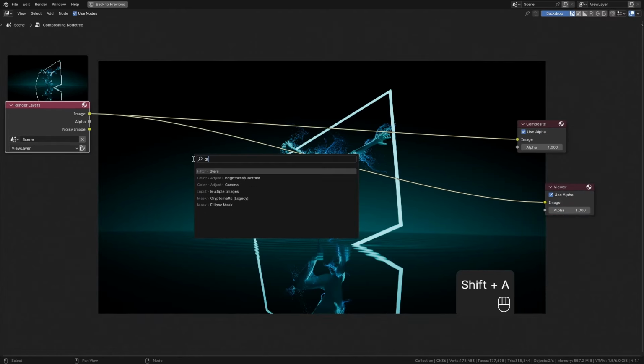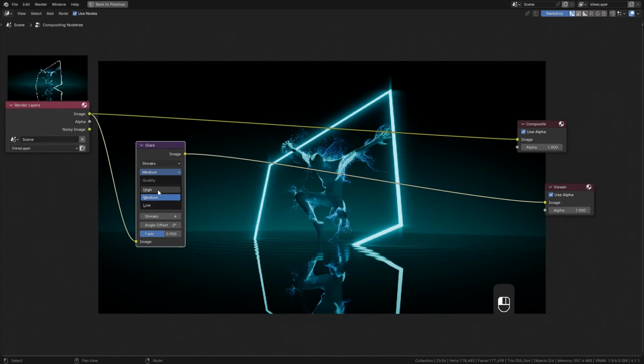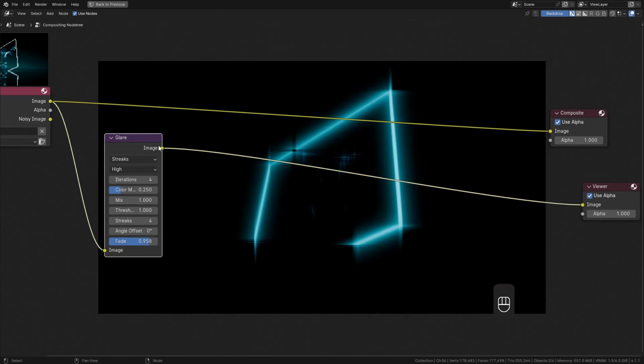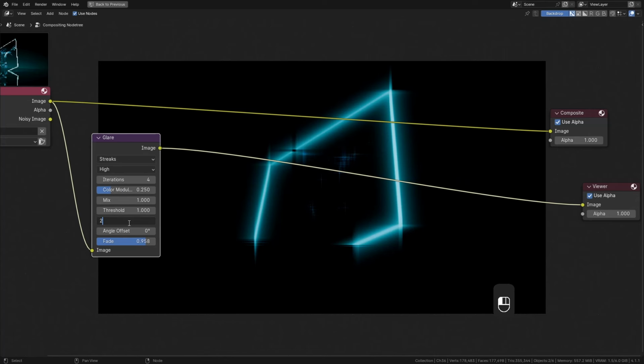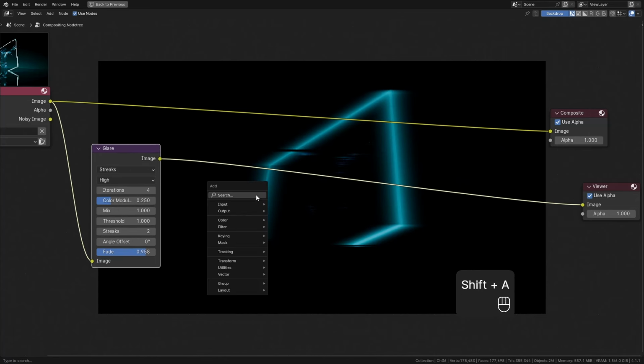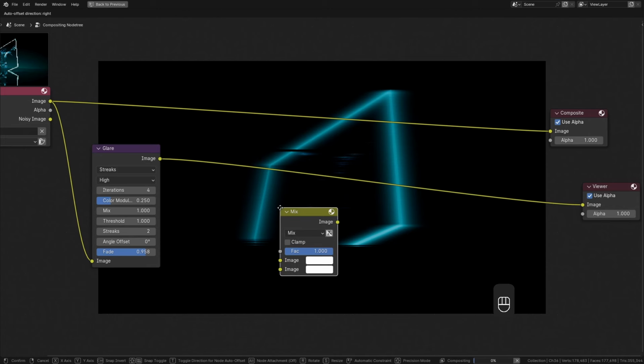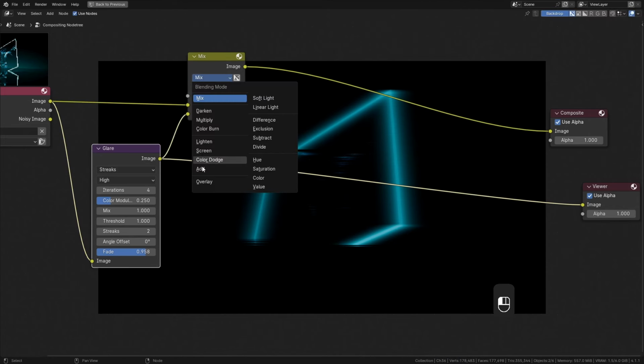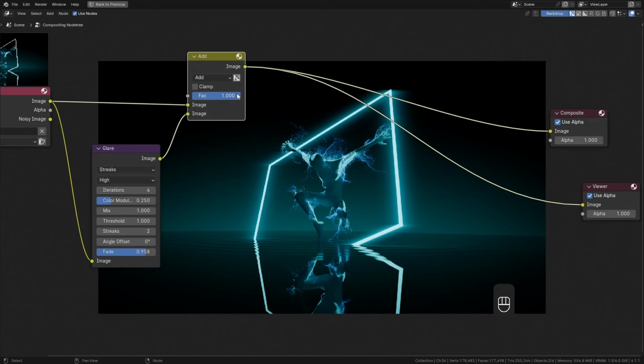First, add a glare node. Set the quality to high, iterations to 4. Adjust the fade amount and set the mix to 1. I reduce the streaks to 2. Then I add a mix node to the rendered image. Plug the streak to it and set the blend type to add. Adjust the factor amount for the intensity.